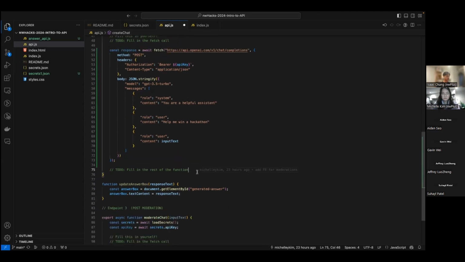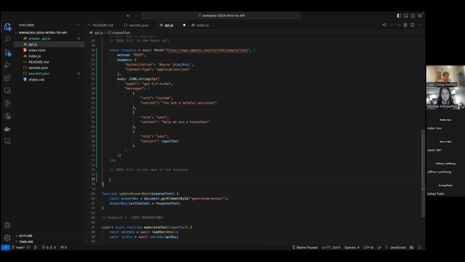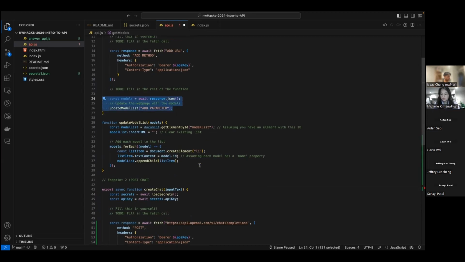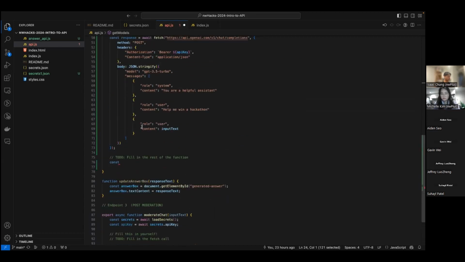And now we need to fill in the rest of the function. The rest of the function will need to get our chat object, right? So just like before, I'm going to go back up here and copy this over.